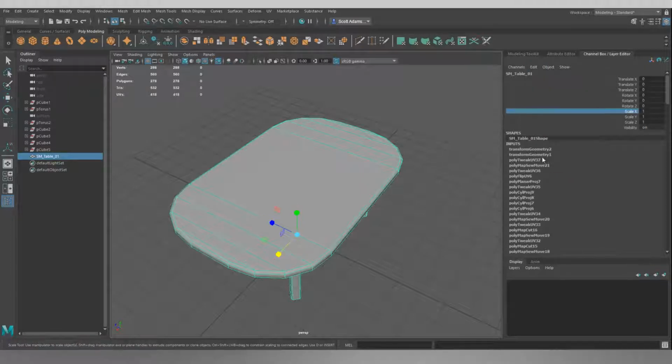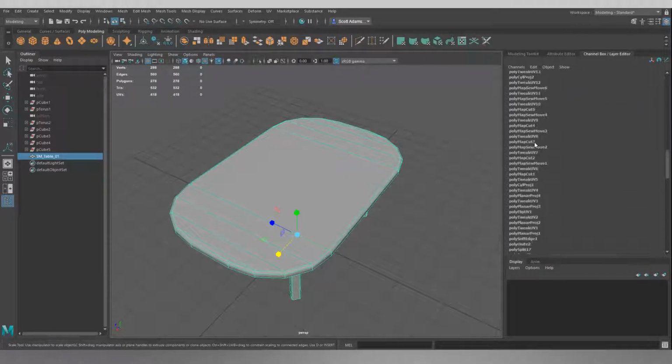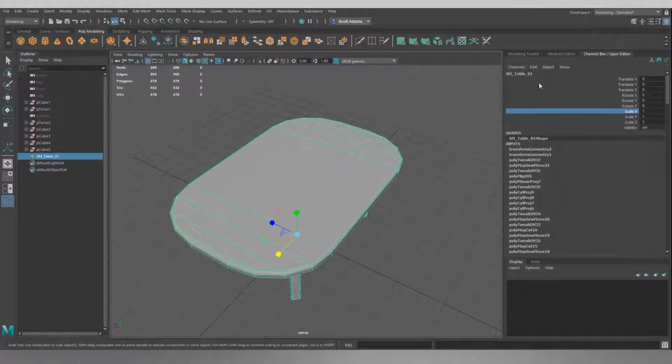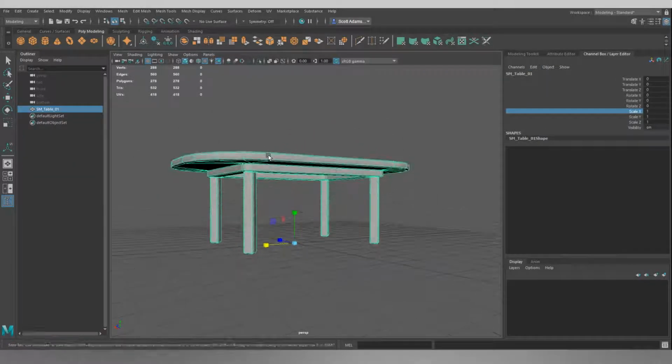The reason we're doing this is because if we export the model now, it's going to export this huge list of all the operations we applied to the model with it, and that can cause real issues later down the line, so we don't want that. So we're going to hit delete history and get rid of all of that, so it's a completely clean mesh now. I'm just going to press Q to get rid of the scale tool there.